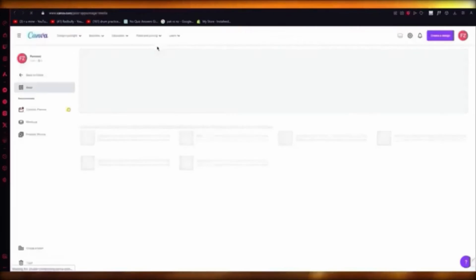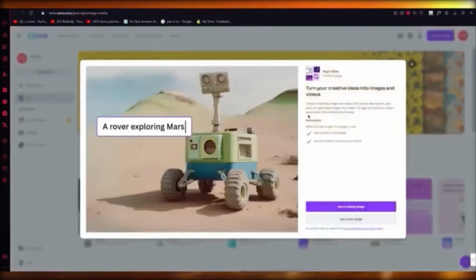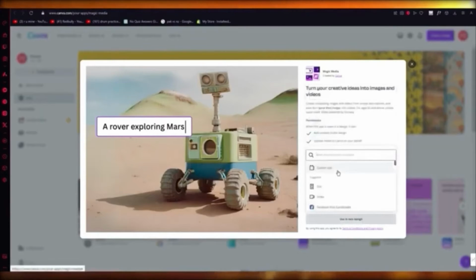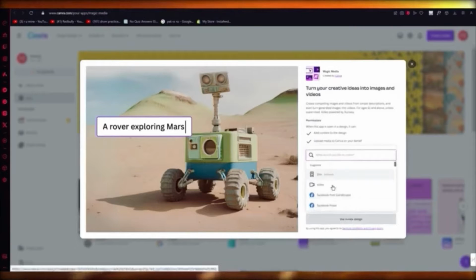And here you're also going to want to make sure that you have Canva Pro, okay? So once you have Canva Pro, it says Magic Media. You're going to click on Use an Existing Design. Okay, you're going to go to any project of yours, or you can obviously use it in a new design as well. So I'm going to go with custom size, or you can use any recurring size that you have. Let's say I'm going to go with Instagram story.